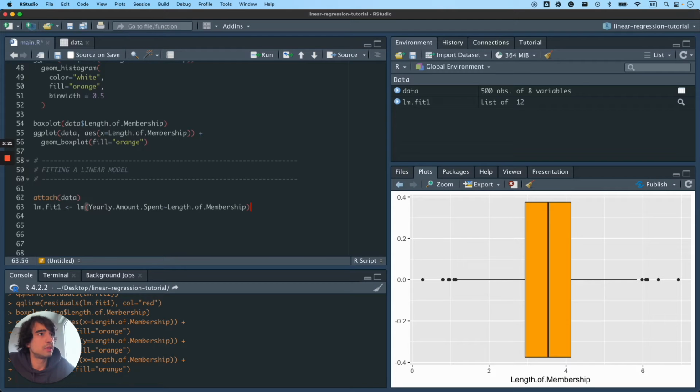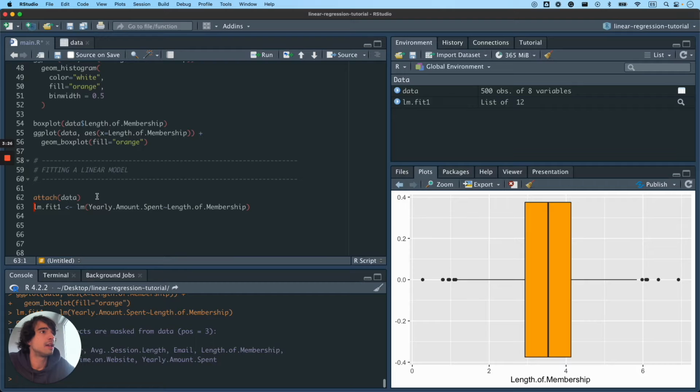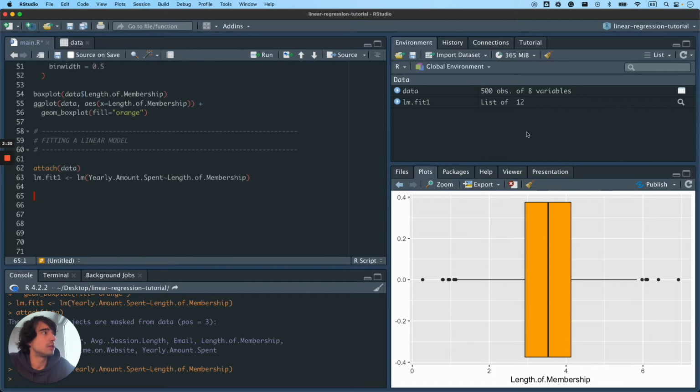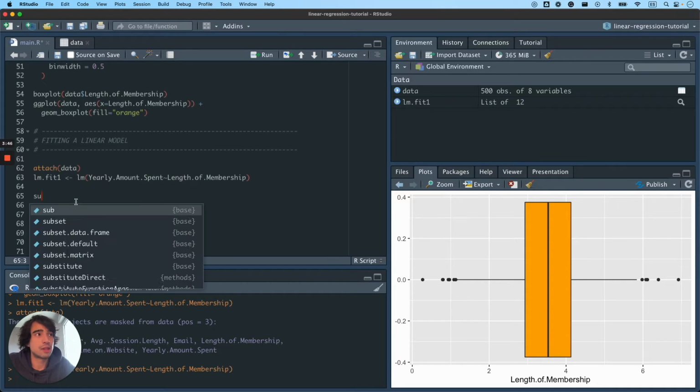And there you go. So now let's run that one. I'm going to run attach data. I'm going to run lmfit like that. So now we have lmfit, and you can see that we have lmfit up here as a list of 12 elements. And actually we can start looking at lmfit, our linear model, and try to get some insights from it. Okay, so let's just check the summary of it.